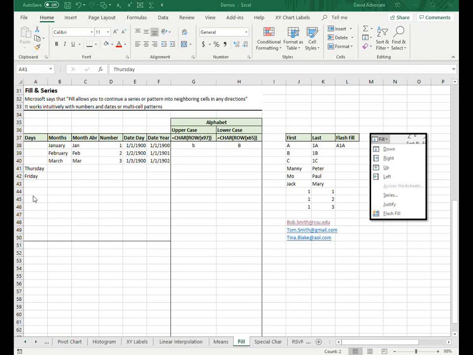Let's start by filling a series of days. So here I have Thursday and Friday, and we're going to fill down. So I'll highlight these two, and in the lower right corner get the small plus sign and drag down. And you'll notice just to the right of the cursor it shows you what's being filled. So it's completed that series as we fill down, but you can actually fill right, left, and up and down. So here's an example. We'll fill up. And there it filled it up.